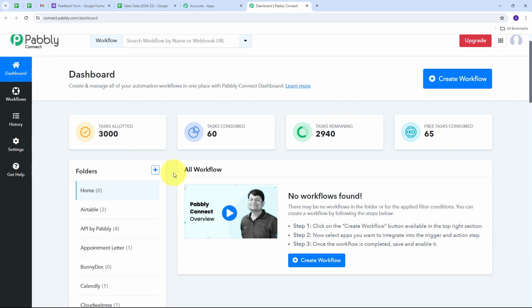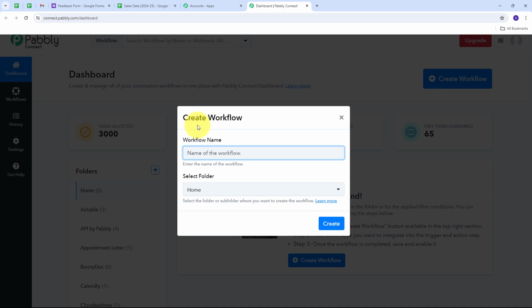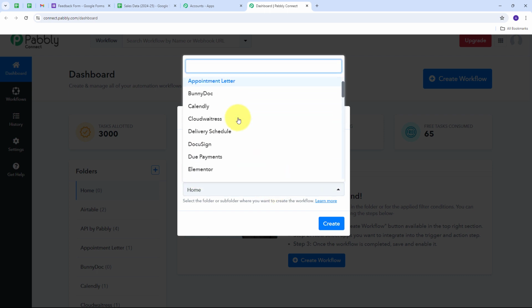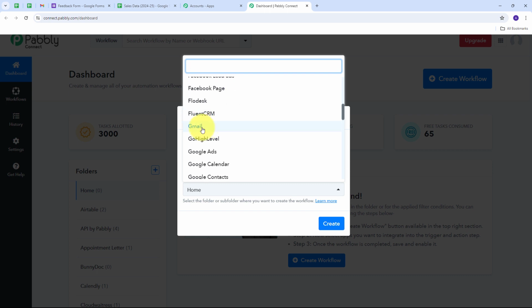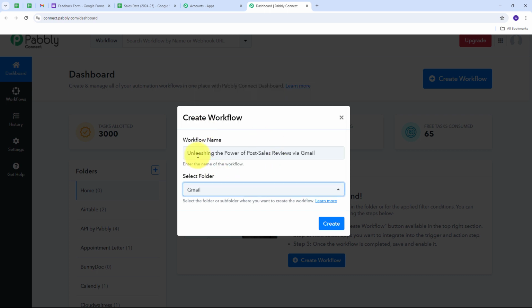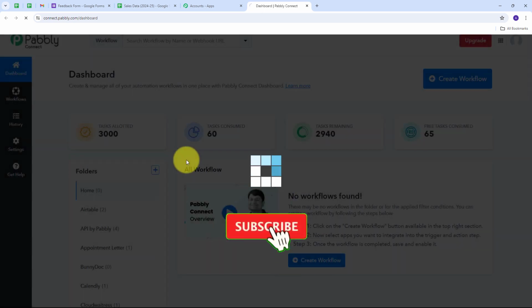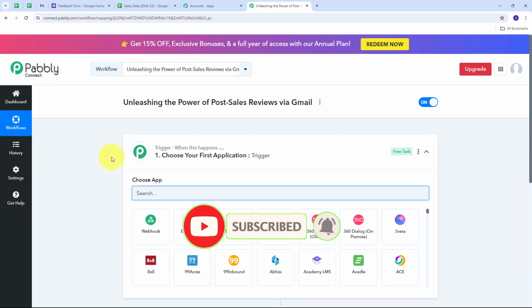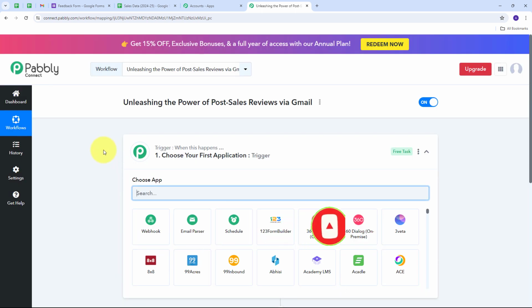Now here, I want to create a new workflow. For that, I need to click here on this Create Workflow button, and this window will pop up. Here I have to name my workflow, so I'm going to name it as my objective, which is unleashing the power of post-sales reviews via Gmail. And now I have to select the folder where I want to save my workflow, so I'm going to open this tab, and in this tab I will find all the folders that I have created in my Pabbly Connect account, and here I have this particular folder of Gmail, so I'm going to select this and save my workflow in this particular folder. Now what I need to do is click on Create, and it will take us to this most important window of our workflow.